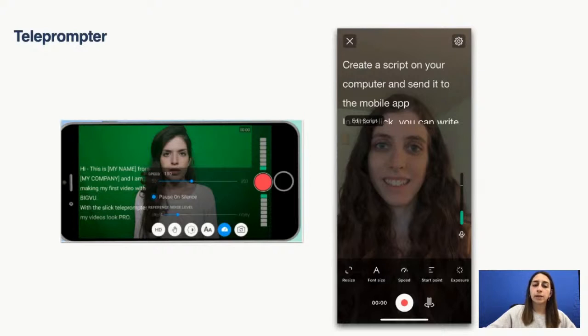Okay, so this is our teleprompter. It looks like this. On the right side, you will see the iOS version of the teleprompter, and on the left side, you will see the Android version. It's basically the same, it just has different designs.